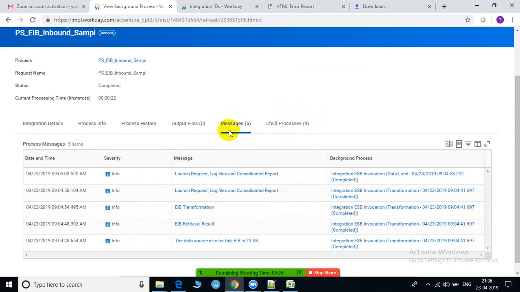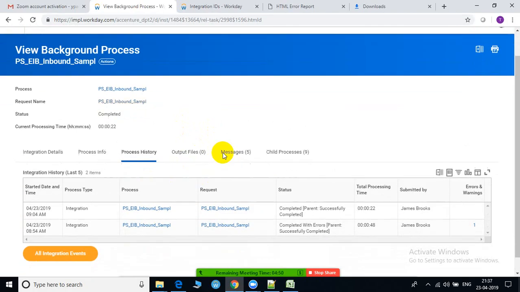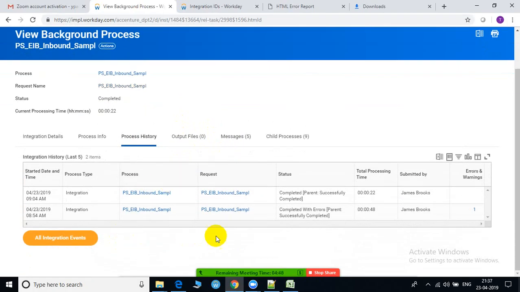And in these messages you can see what the file size is. You can see we attached only a 23 kb file, and the retrieval results, transformations, and the consolidated report are all about how the integration has run. And if there is any error, that error will also come here, either directly here as the error HTML report, or here also it will come. So this is inbound, so data directly gets loaded into the web services, so there you will not have any output files.